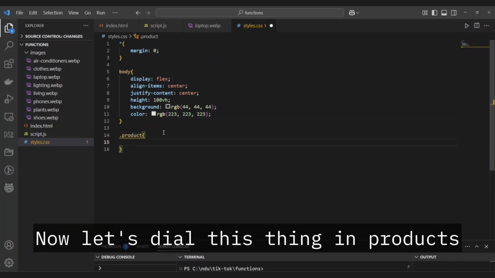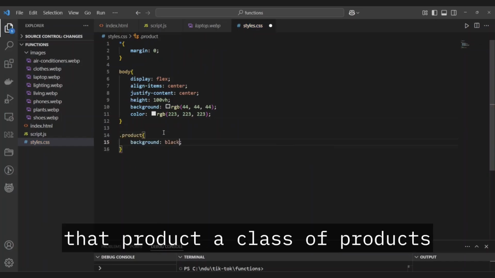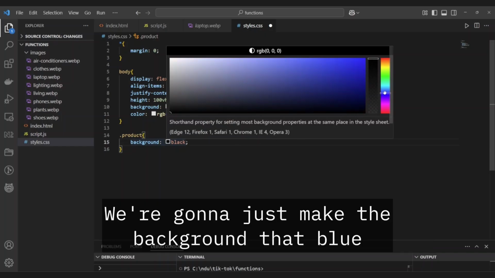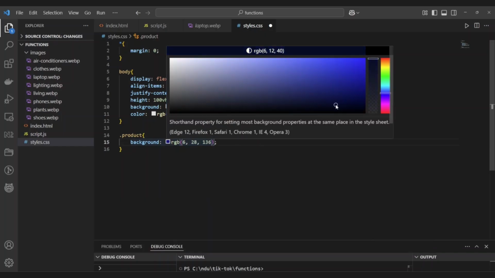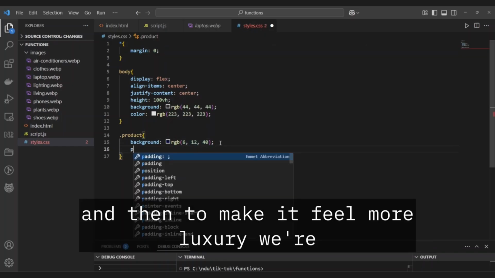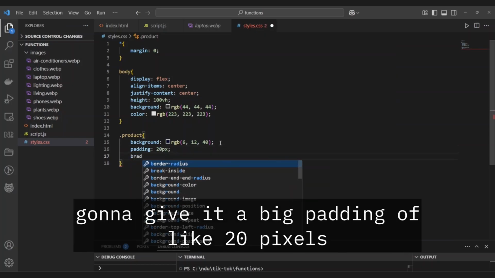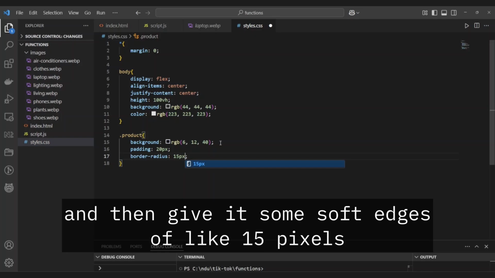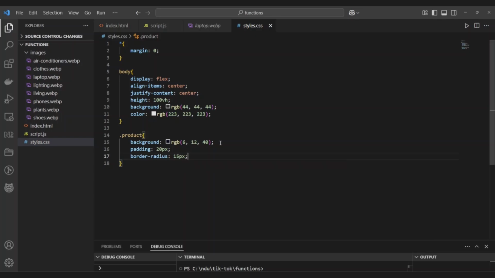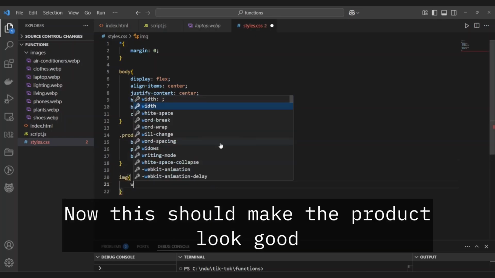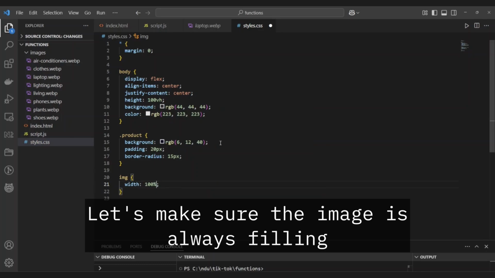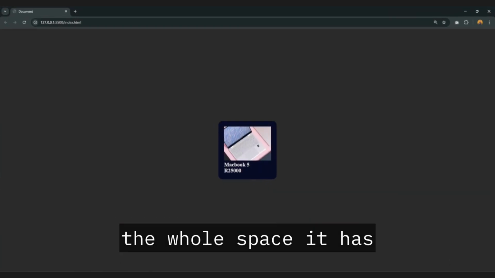Now let's style the single product. Remember, we gave that product a class of products. I'm going to just make the background dark blue. And then to make it feel more luxurious, we're going to give it a big padding of like 20 pixels and then give it some soft edges of like 15 pixels. Now, this should make the product look good. Let's make sure the image is always filling the whole space it has. That's our single card.